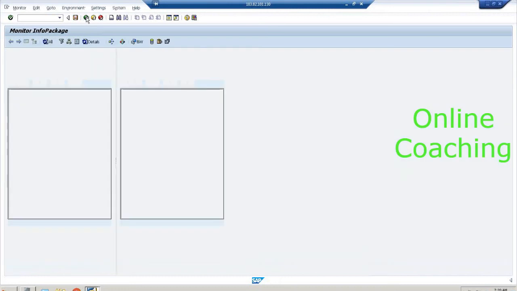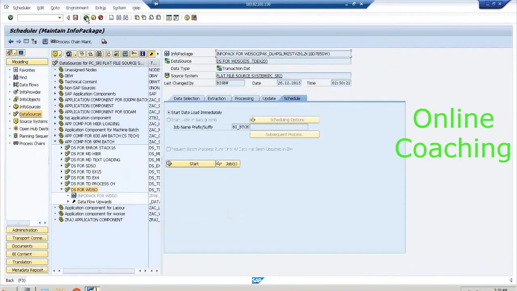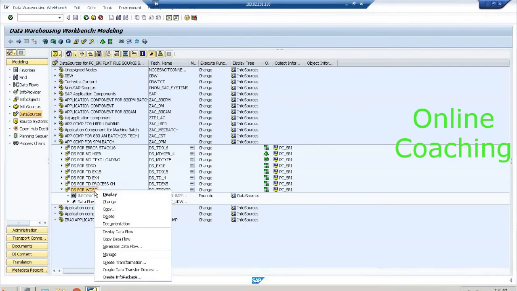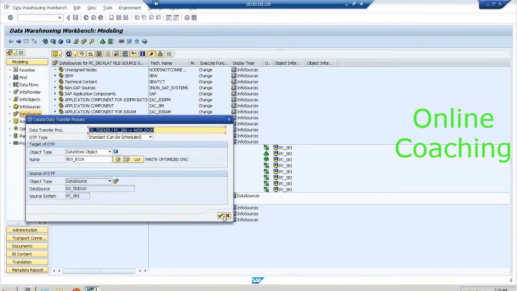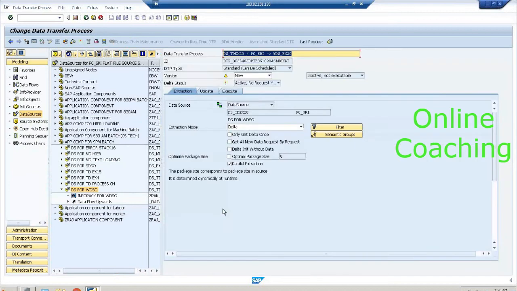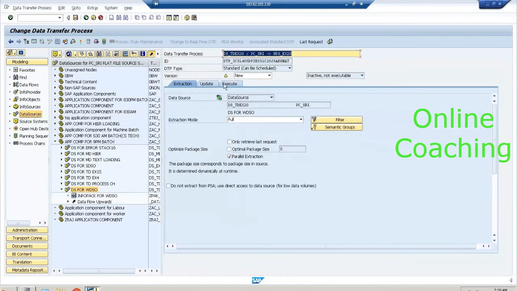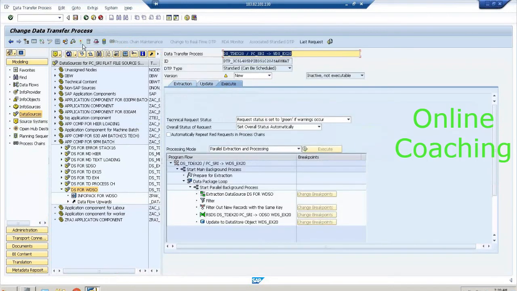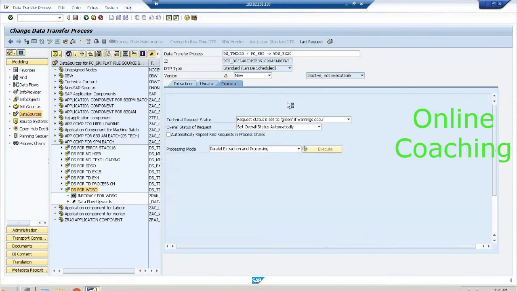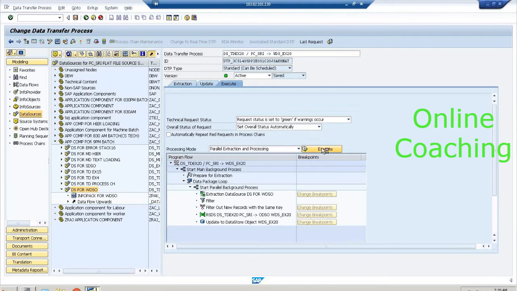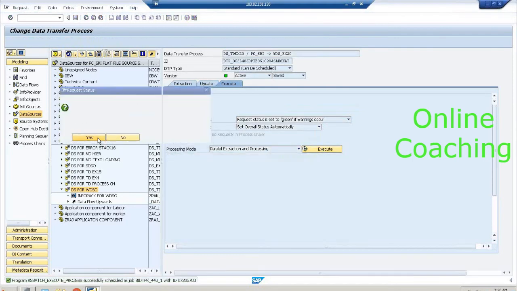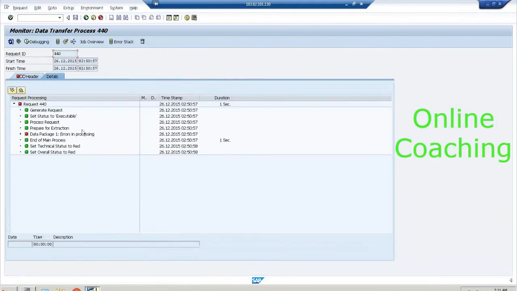The data is there in the info package. Right click on DSO, create DTP, data transfer process, continue. Select it is going to be full, go to execute tab, click on activate, then click on execute button.